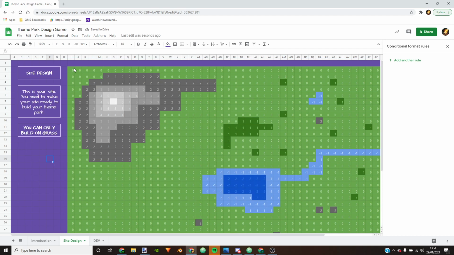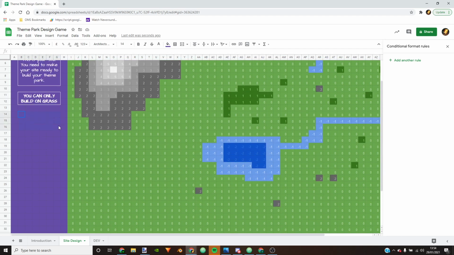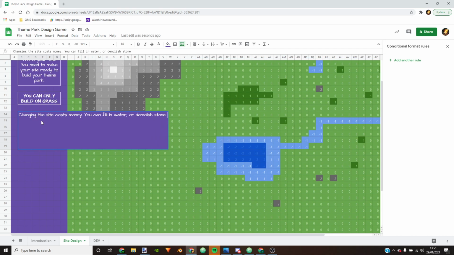Now I'm going to have a bit more explanation of what they need to do. So I'm going to take a big box here. I'm going to merge the cells, and I'm going to type. Oh, still in caps lock. Changing the site costs money. Full stop. You can fill in water or demolish stone.